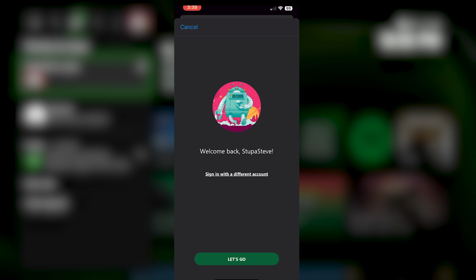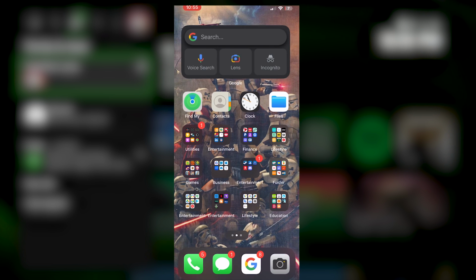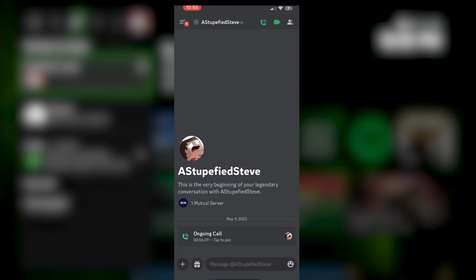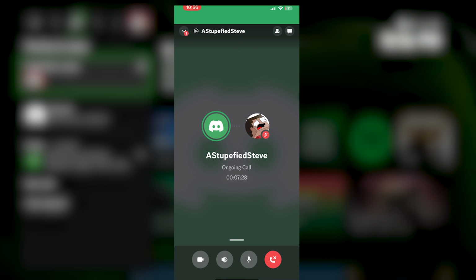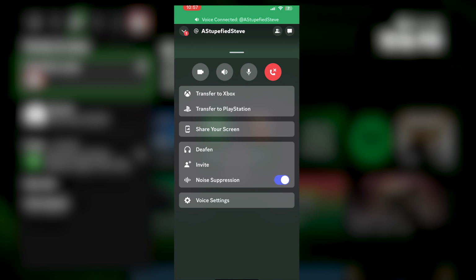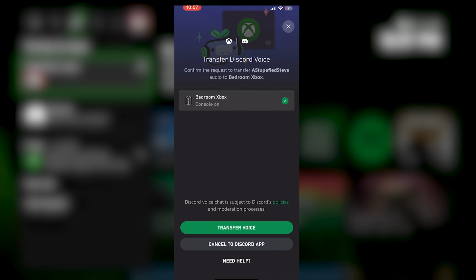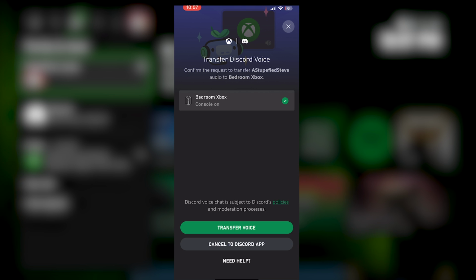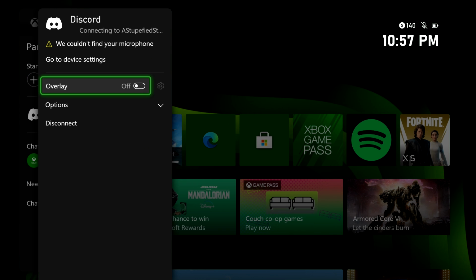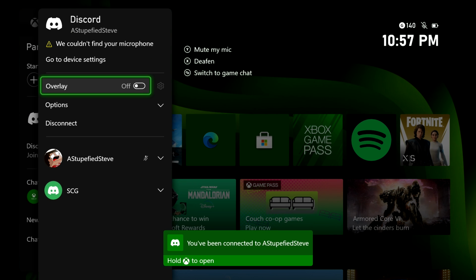And then once they're all linked up, you can head back to the Discord application on your phone. And on there, you can directly call whoever it is you want to chat with. And then once you two are connected, you can swipe up on the quick options and then choose transfer to Xbox. That will open up the Xbox app, and then just go ahead and choose your console and select transfer voice. Over on your console, it'll show that you are directly connected to someone.